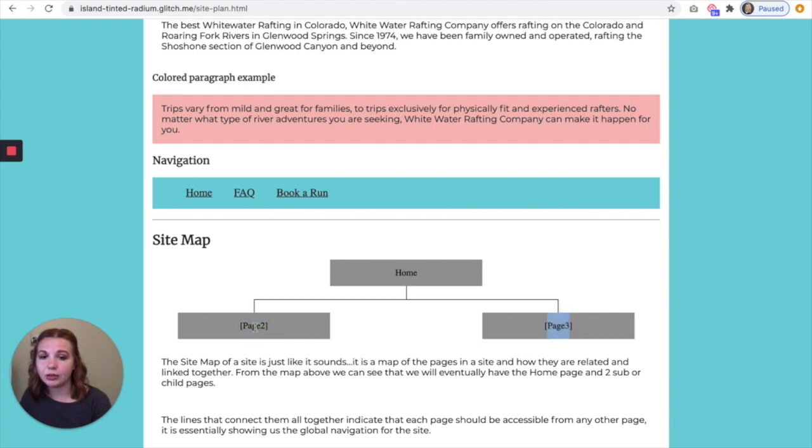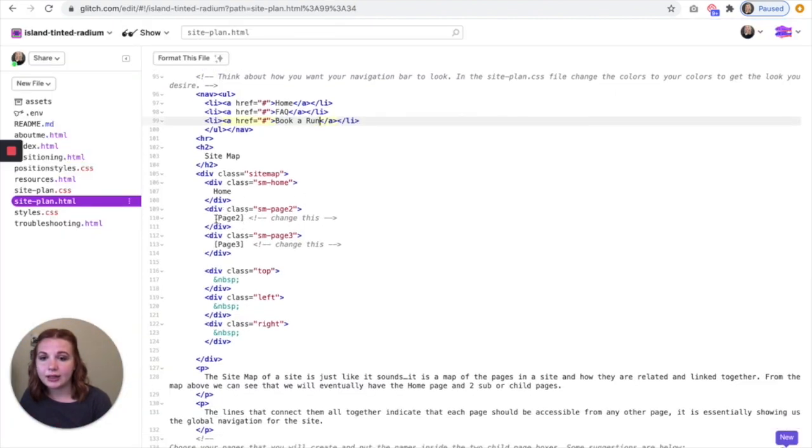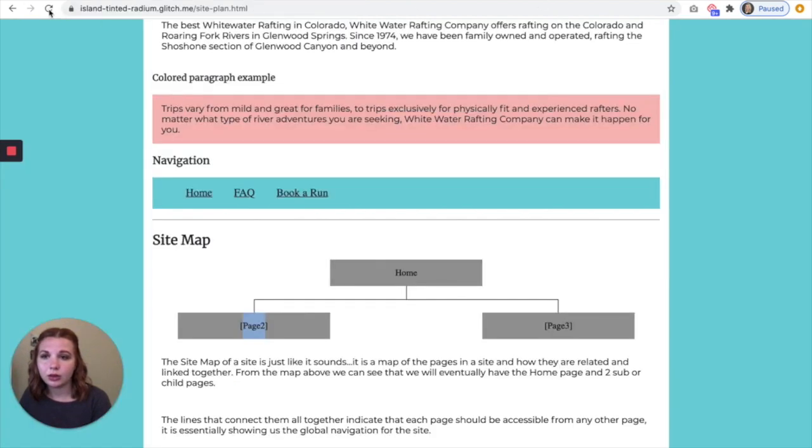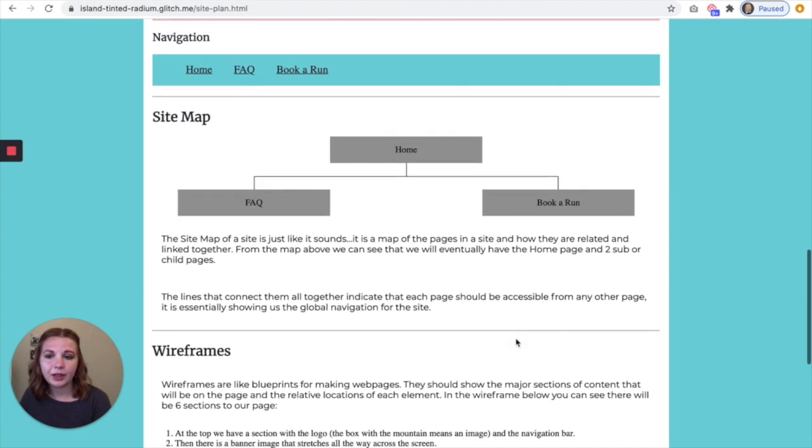So instead of page 2 and page 3, again, that's some bracketed text, so that tells us we need to replace it. Right here, we can see it here, and there's even a comment letting us know we need to change that. So for page 2, we chose FAQ, and for page 3, we chose book a run. So now we'll refresh and they should show up there. There we go.